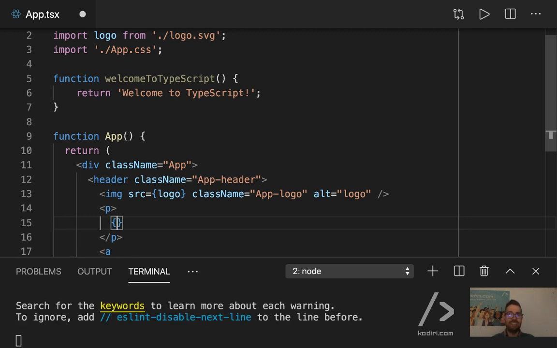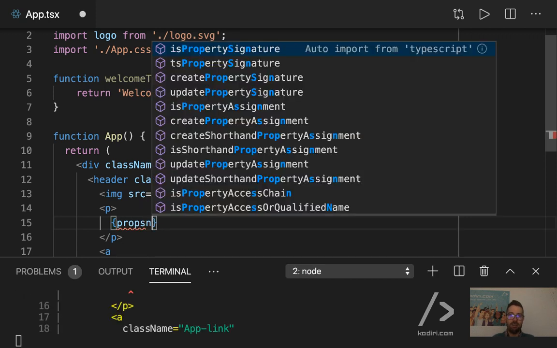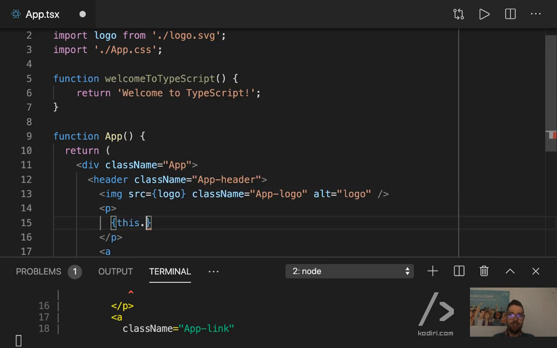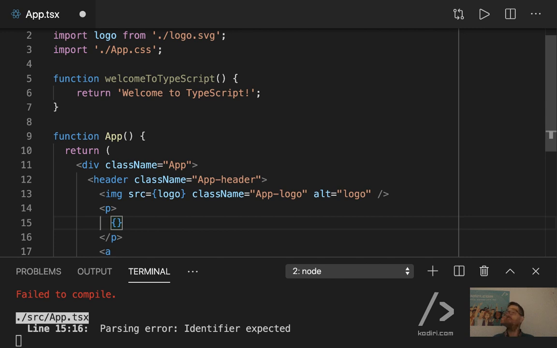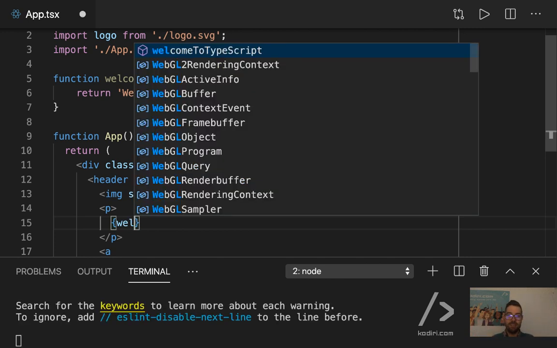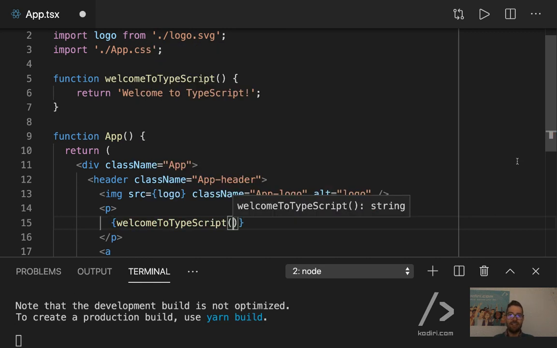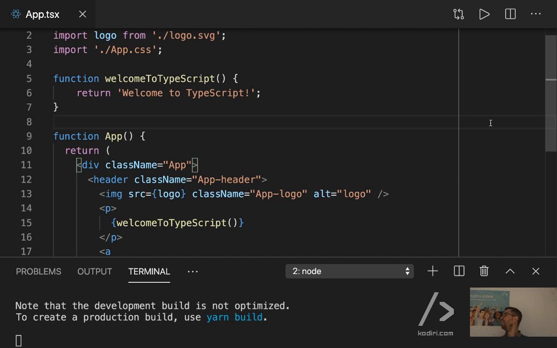Curly braces, props, no, this dot. I know this is a functional one, so you just do welcome to TypeScript and then invoke it like that, and you got it. You invoked the function like that. Yeah, maybe. Yeah. That's pretty fundamental, right?